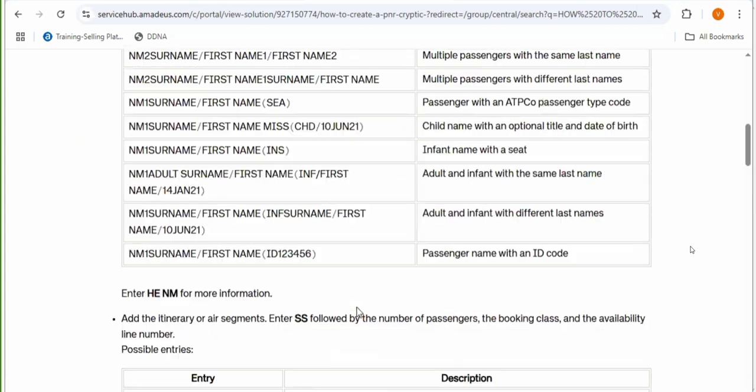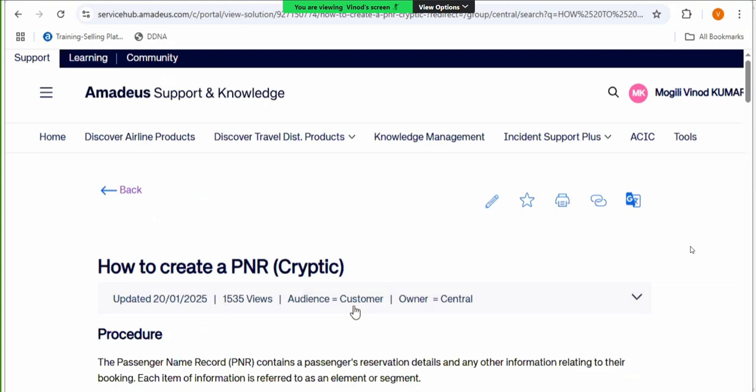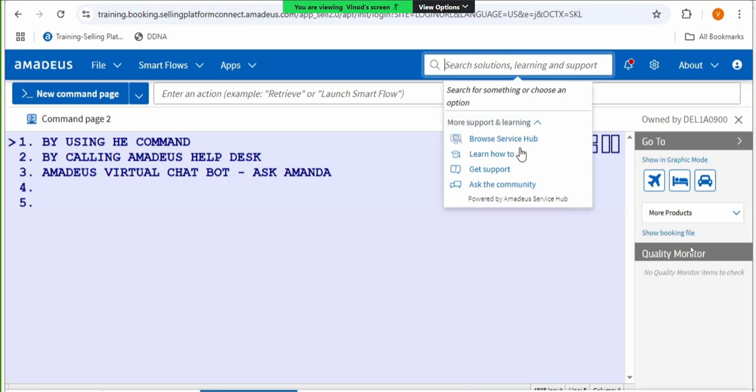Clear, people understood how to go through the service hub? Okay, so how did we reach this page? From the system, I click on the search solutions and I click on browse service hub.